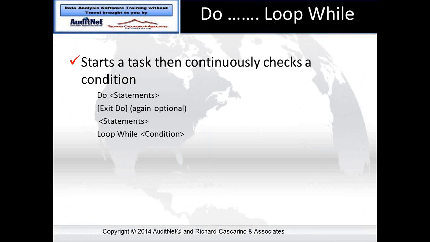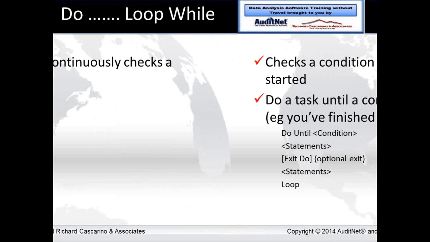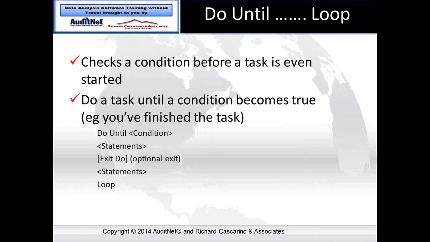The other alternative, of course, is do until loop. So again, it checks a condition before the task is started, and then it will do whatever that task is you've given it until the condition becomes true. In other words, you've finished the task. So do until whatever condition, these statements, exit do. And you can give it an optional exit with various other statements and then loop it round.